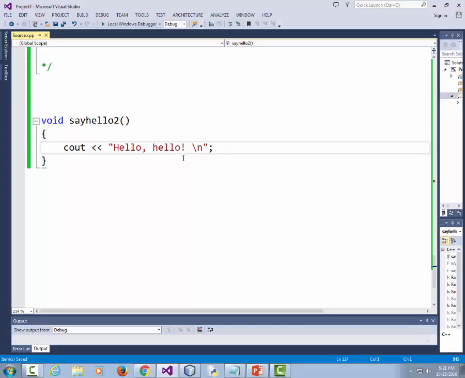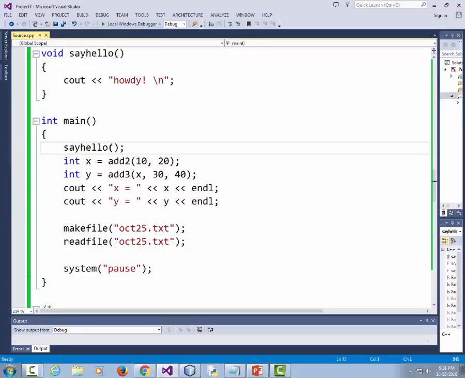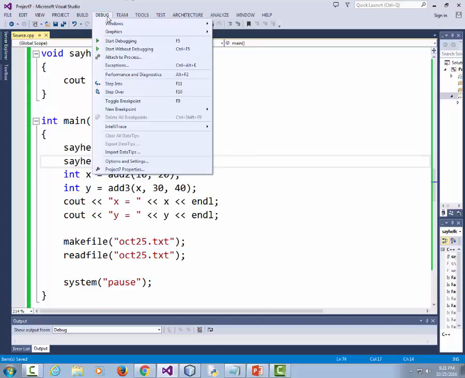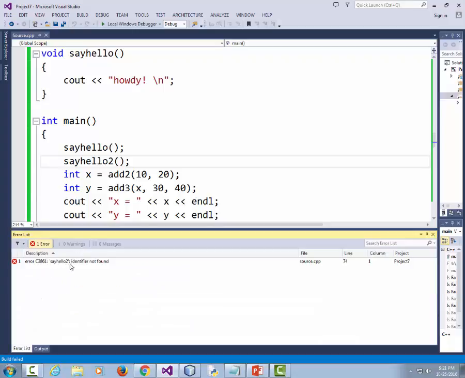For C++ to be able to compile this code, it has to know what this function does. Not what it does, but if it takes any arguments and if it returns anything. Without that information, it can't compile it. So now that I'm going back up here, I'm going to get rid of that breakpoint. I'm going to add a call to say hello to. It's not giving me an error, but wait until I build it, try to run it, start debugging, and I get an error down here. And it says error. Say hello to identifier not found.